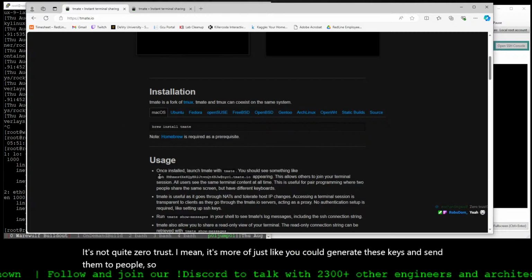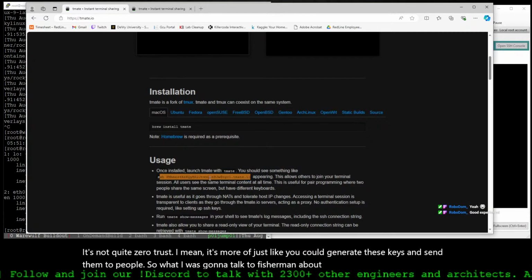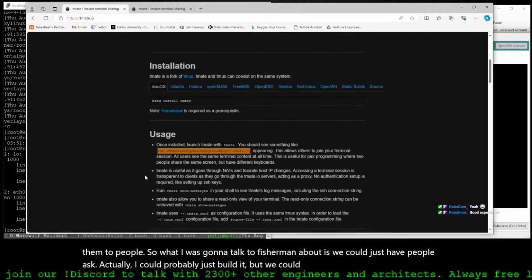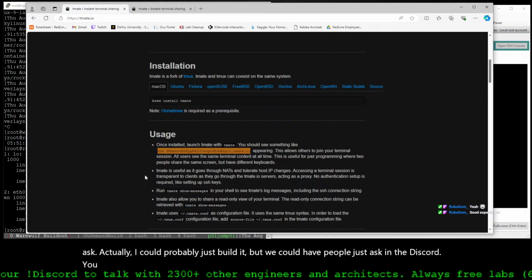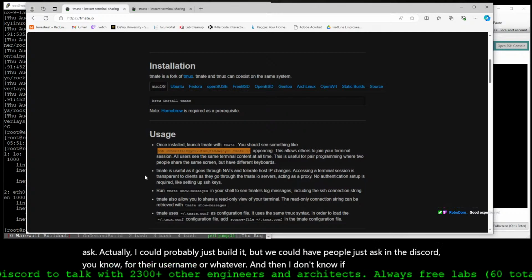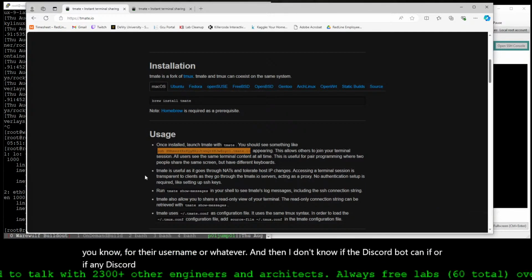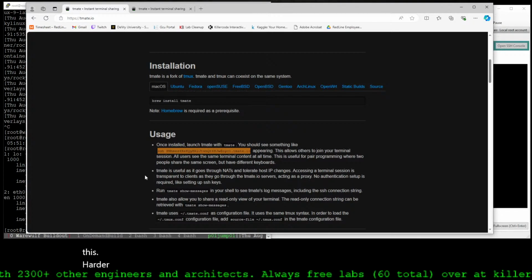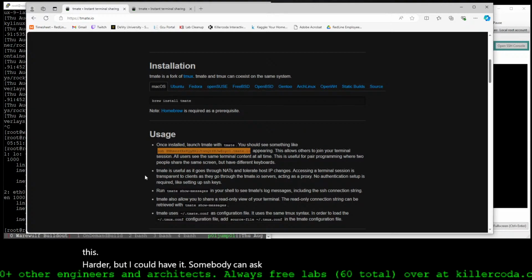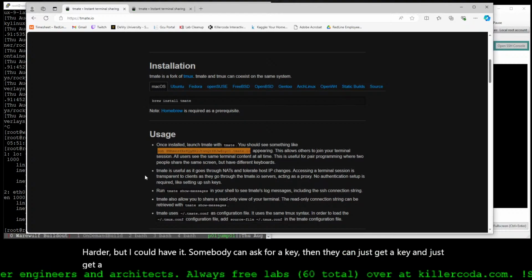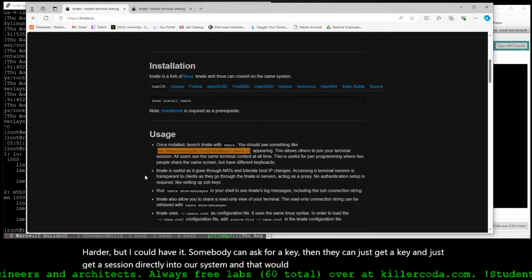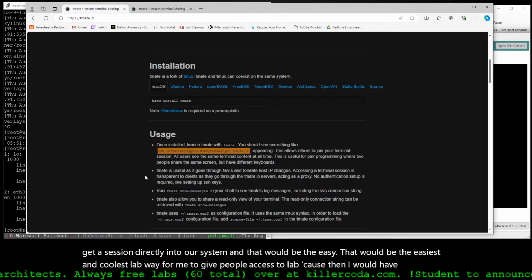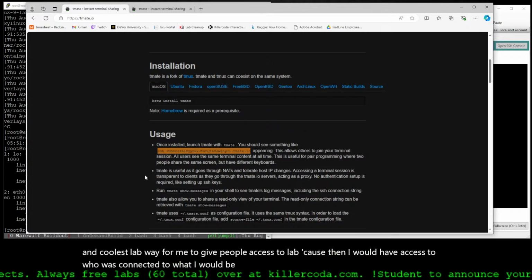So what I was going to talk to Fisherman about is we could just have people ask. Actually, I could probably just build it, but we could have people just ask in the Discord for their username or whatever. And then I don't know if the Discord bot can, if any Discord tooling is allowed to whisper users directly. That's the only thing that'll make this a little harder. But somebody can ask for a key, then they can just get a key and get a session directly into our system. And that would be the easiest and coolest lab way for me to give people access to the lab. Because then I would have access to who was connected to what. I would be able to see very quickly, with my logging.